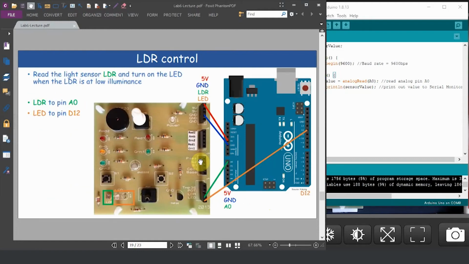So now we try to control with the LDR. This is just a very simple application of it. We have one LED here, and it will cast the light directly onto the LDR. I want to read the light sensor LDR here and turn on the LED when the LDR is at low illuminance. So when the LDR is very dark, we turn on the LED. To turn on the LED, you need to use digitalWrite to this LED. So you connect the LED here to pin 12 or any pin here. In this experiment, I want you to connect to pin D12.